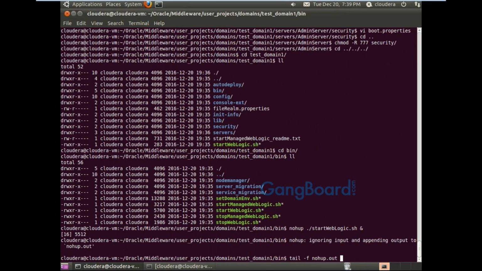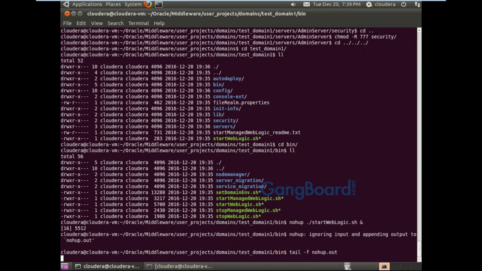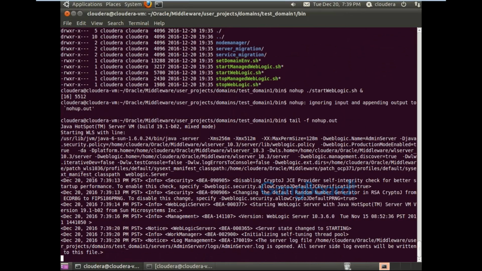When we run startWebLogic.sh, after creating the security folder and boot.properties, it will take the server name, DNS, and the port number from the config.xml. Config.xml is the main file of the WebLogic environment. When we run startWebLogic.sh or startManagedWebLogic.sh, it takes these from config.xml.